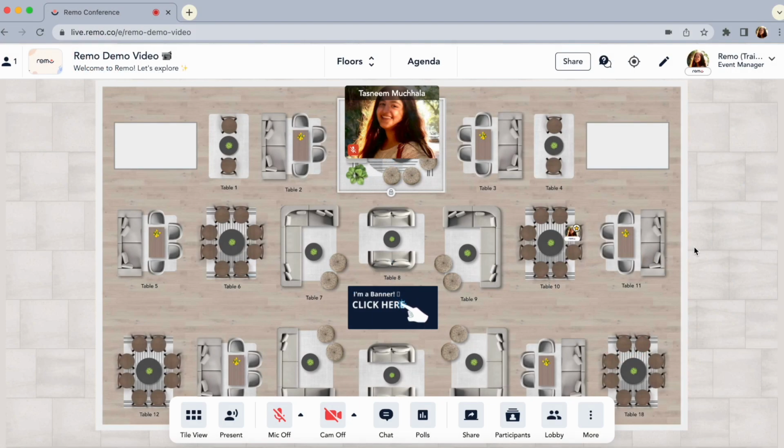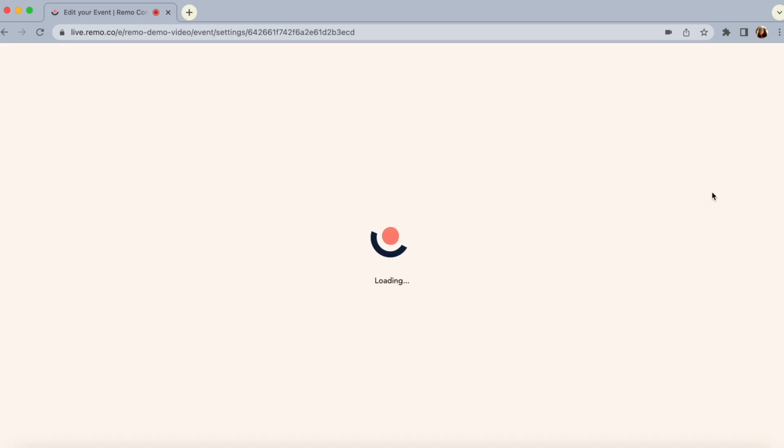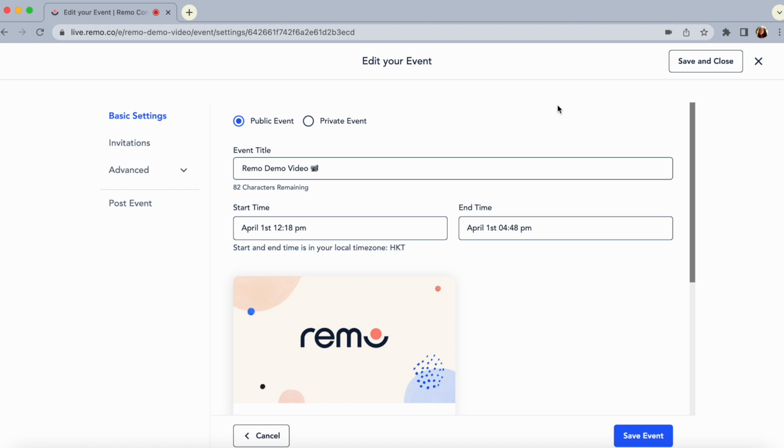Now that you know how to use Remo, let's explore how you can actually set up an event by taking a look at the event settings for this space. The first tab you see here covers all the basic details for your event. Starting with, is the event public or private? A public event means anyone with the link can join, whereas a private event means only people you include on the guest list can join your event.